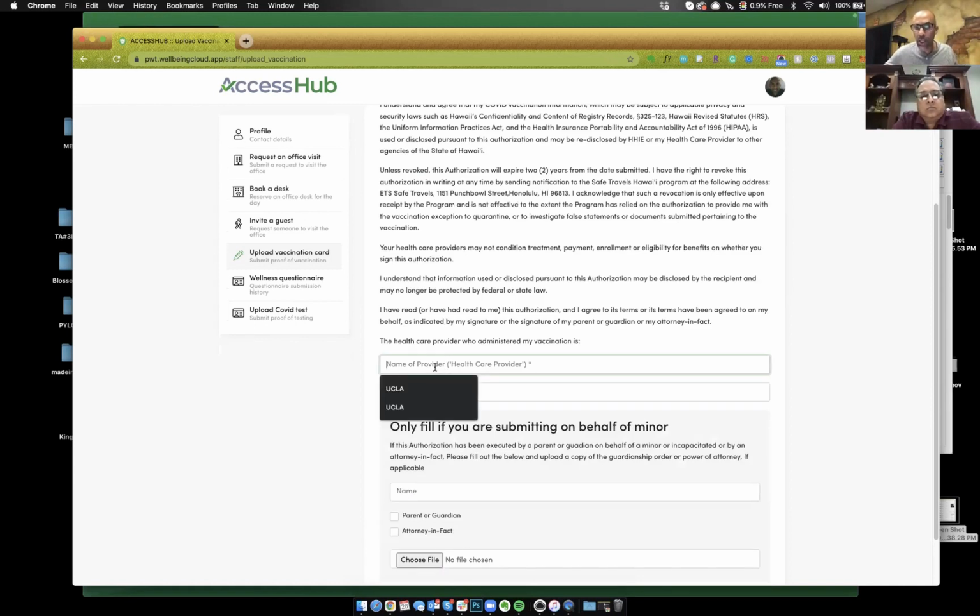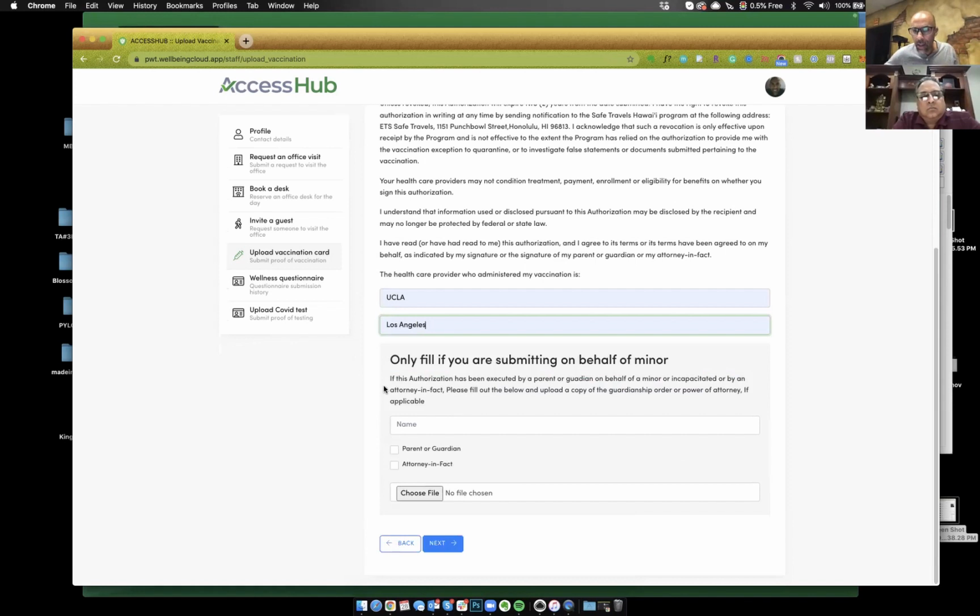We ask you a question: where was the actual shot administered? I'm going to put in UCLA, and I'll put in Los Angeles. This gray area right here is optional. The only reason it's there is if you're doing this on behalf of a child, and you are a parent or a guardian, right? So in this case, we're not going to mind that. So we're going to press next and give it a second.